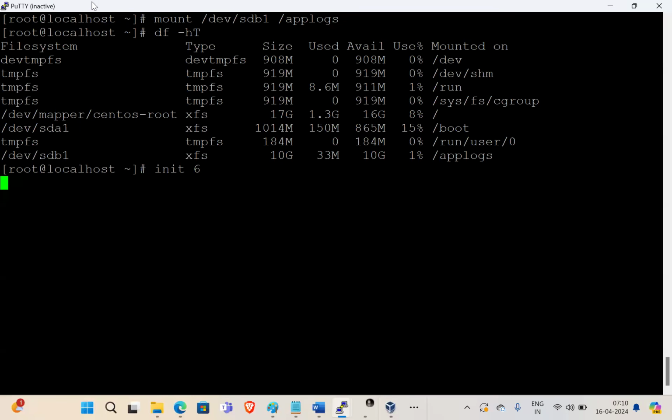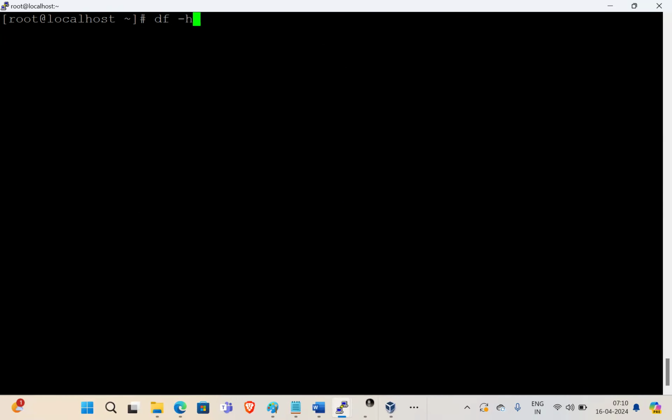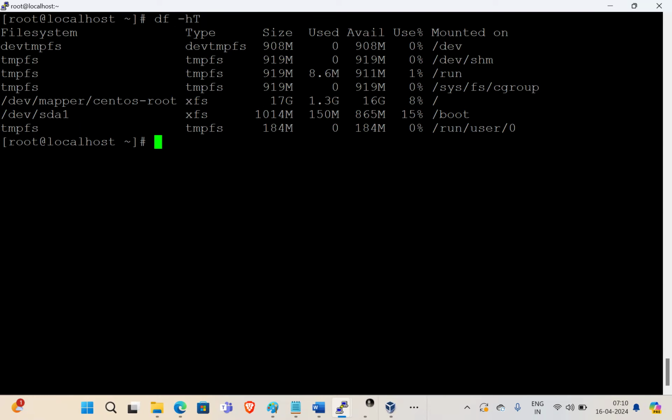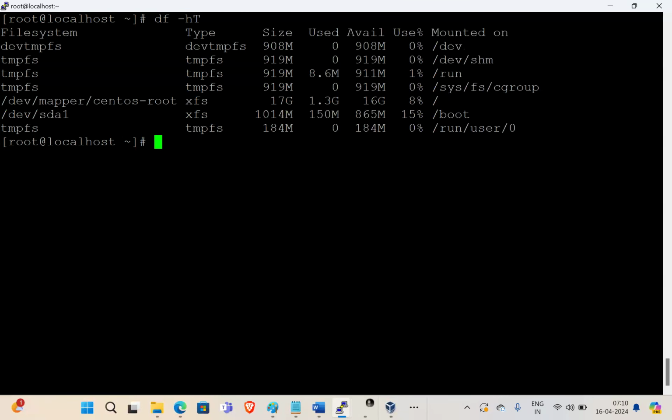Restarted. Yes, guys, the machine is restarted, the server is restarted. Now I'm trying to execute the df -h command. Df means disk free. Is the mount point showing after rebooting? No. The mount point is a temporary mount point. While using the mount command to mount the mount point, if you reboot, it is automatically deleted, erased, unmounted.